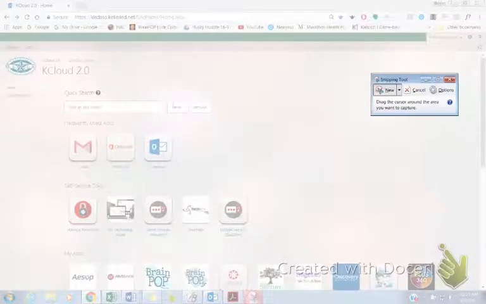Notice how everything kind of grays out. I could change this to a freeform snip, I could change it to a window snip, I could do a full screen snip. I personally like the rectangular snip, and that's probably the one I use like 99% of the time. So I'm just going to leave it there.